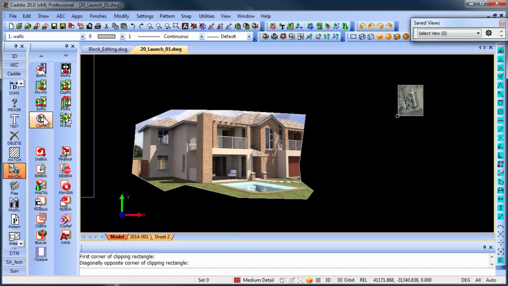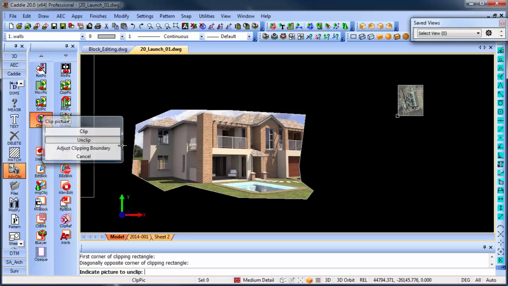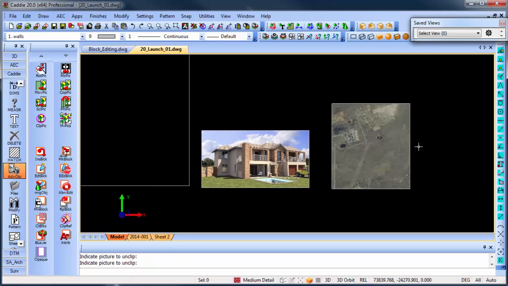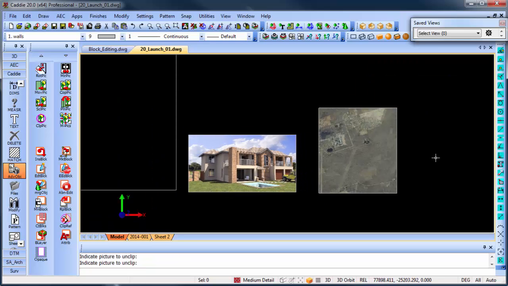So once again, if I go to unclip that image, or I go to unclip that one over there, you are back to your ECW image and your normal JPEG as before. Now the options for clipping apply to JPEGs and ECWs, that is, image formats, but as I've shown before, you can also apply clipping to block references or reference symbols that you've got in your drawing.